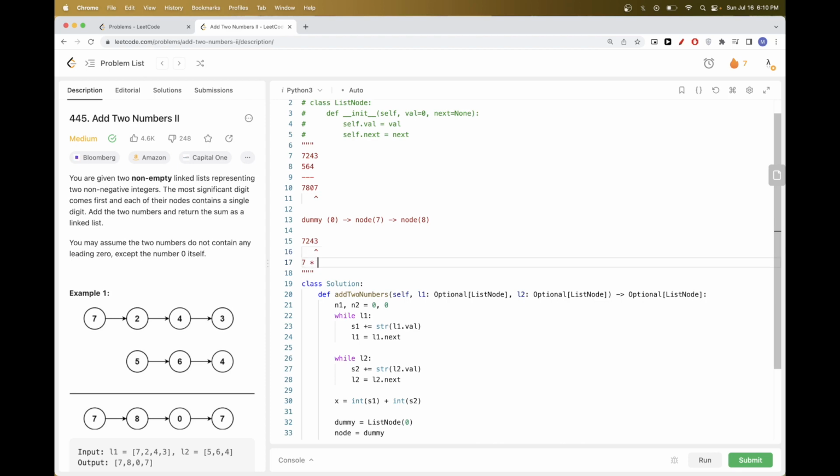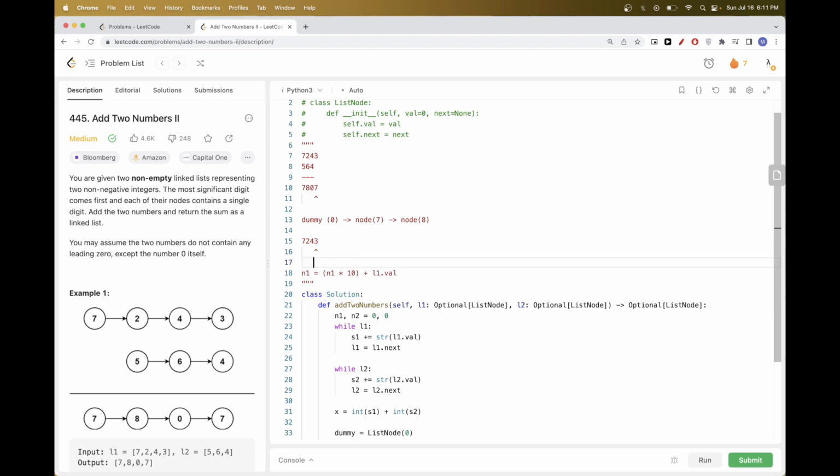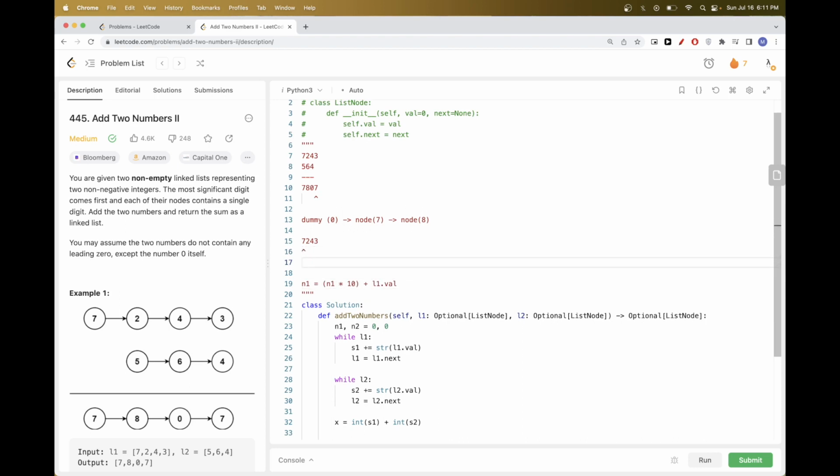Well, each time we just multiply the previous number by 10 and then add the new number, which is L1 plus val. Okay, and assign that. How would that work? So if we do that, then first we'd have n1 equal to 0, right?